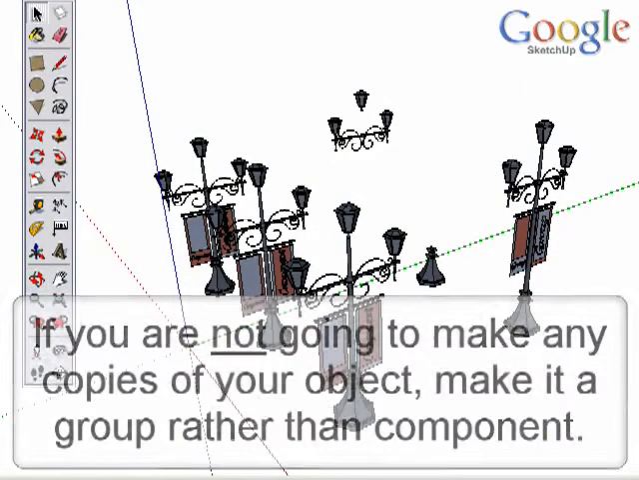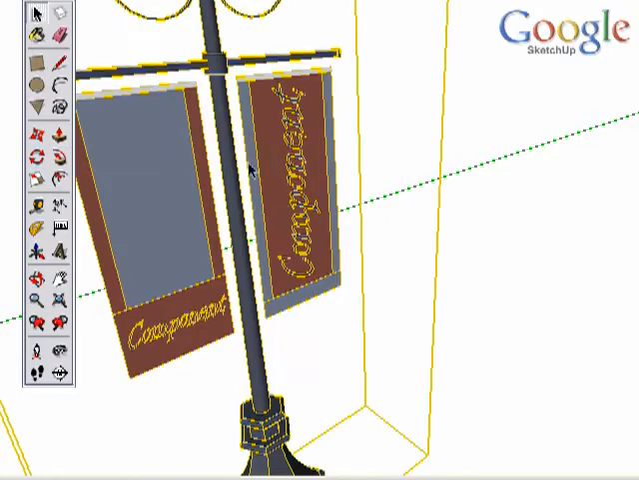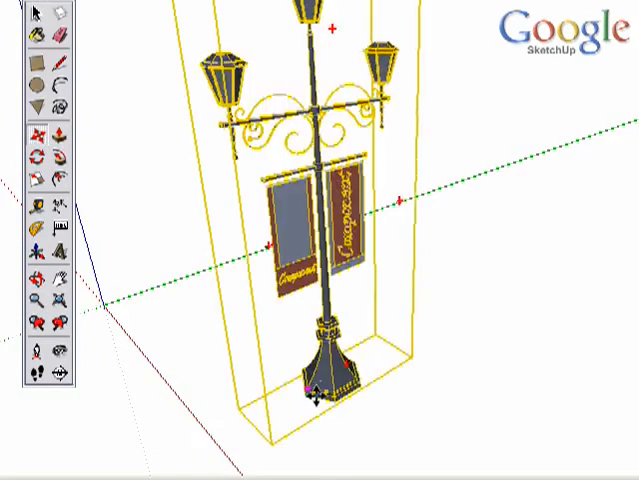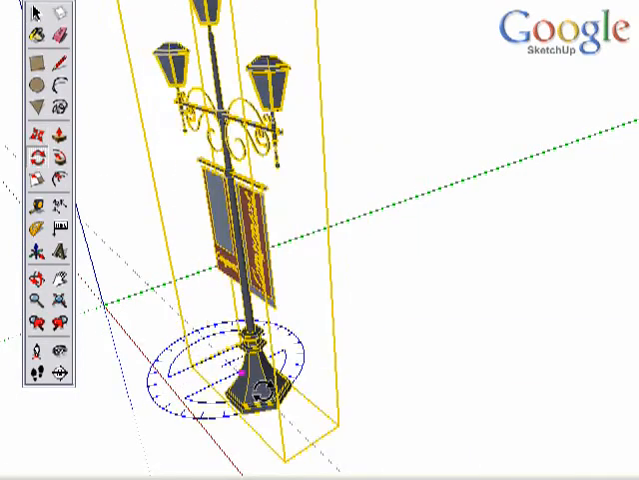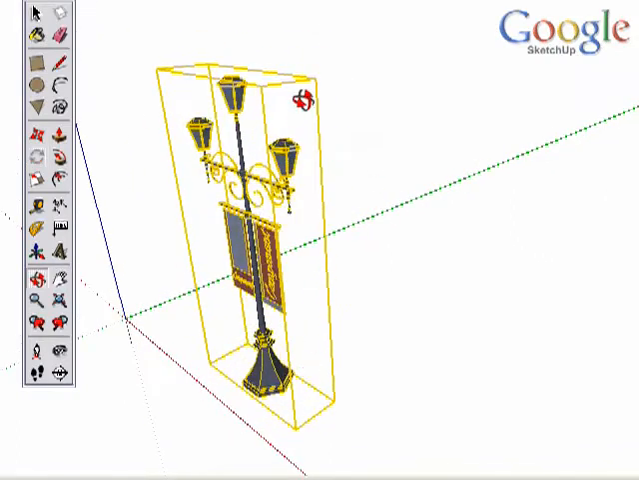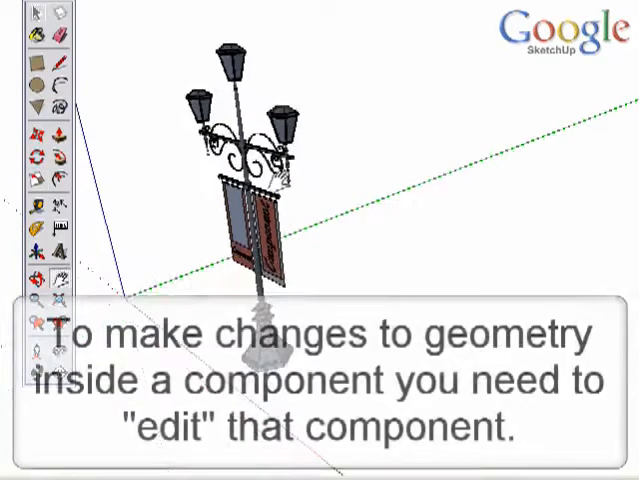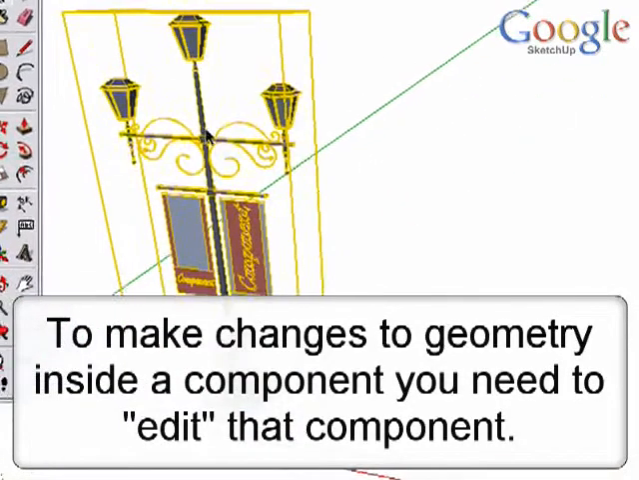Now, let's look at some of the ways to work with components. When you create a component, you cannot push, pull, move edges, or otherwise manipulate the geometry inside the component. You can only move, rotate, or scale the geometry as a whole.